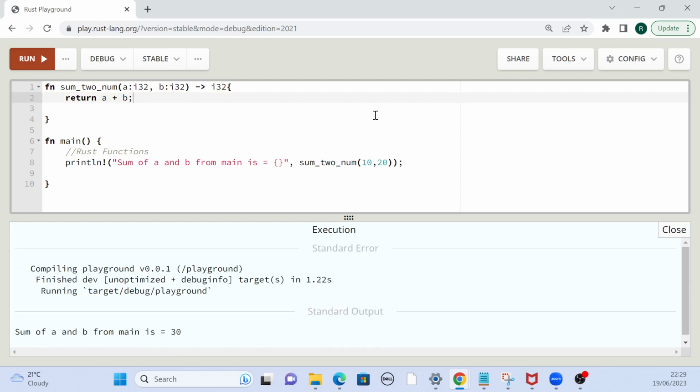So that is all about Rust function, guys. It was a very simple topic. I hope you guys enjoyed it and I hope you learned something from it.